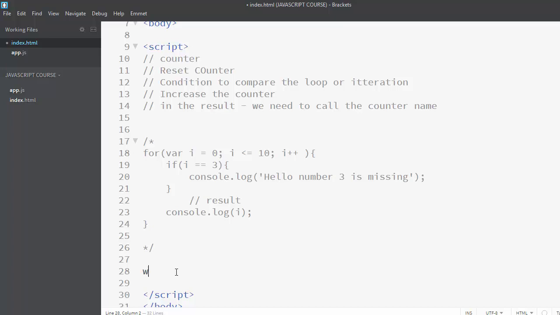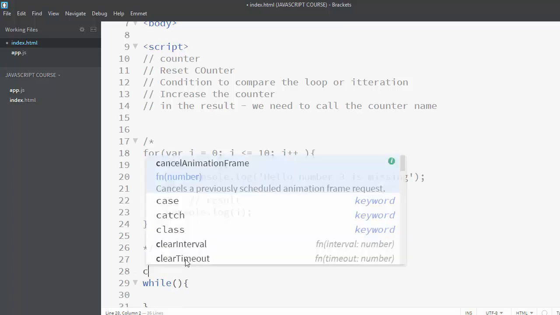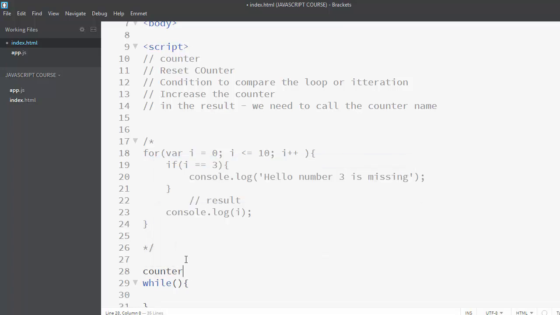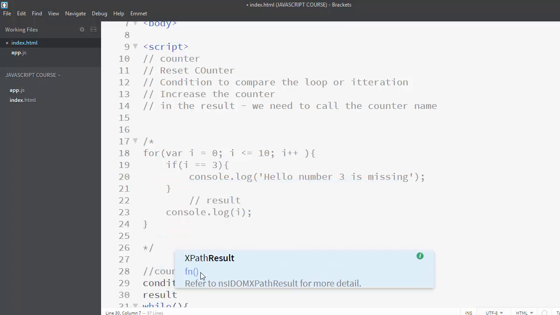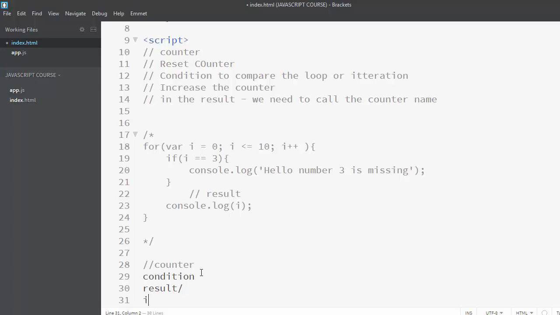To start with the while loop, we need the while keyword, just like so. And we are going to say while. For the while loop, we would have a condition, or would have a counter first. And after a counter, we would have the condition. And after the condition, we'll have the result. And after the result, we'll need to increment the counter.